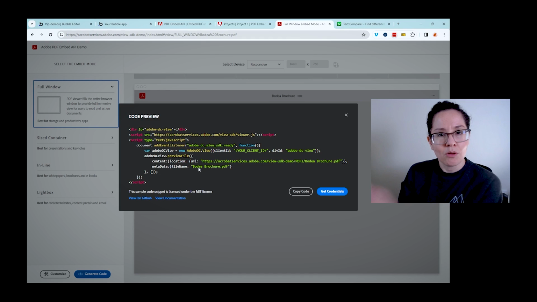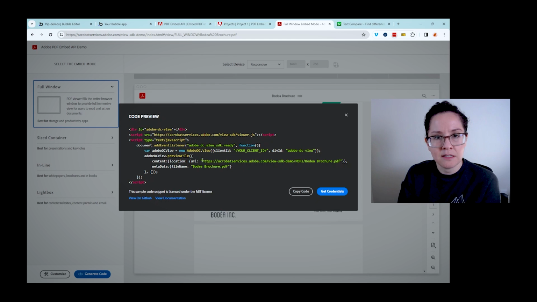Okay. Now, don't let this intimidate you. All you need to do is copy this code and then paste it into an element in your editor. I'm going to show you how to do that. There are a couple of things you're going to swap out, but they're very easy.